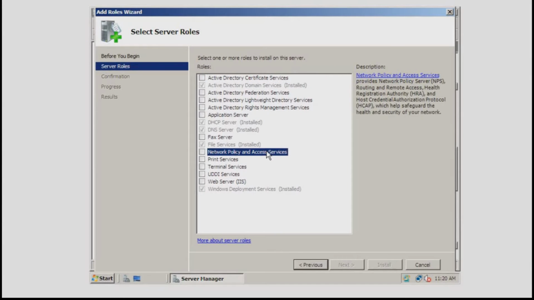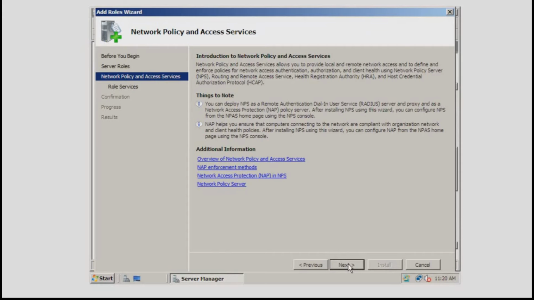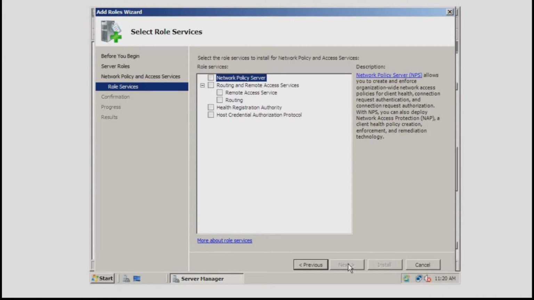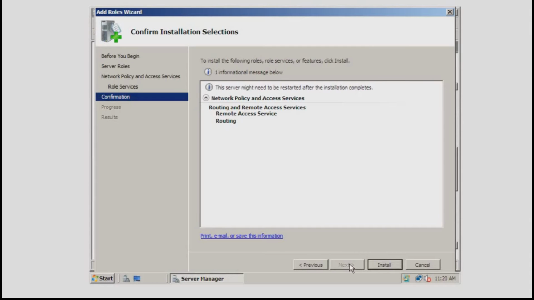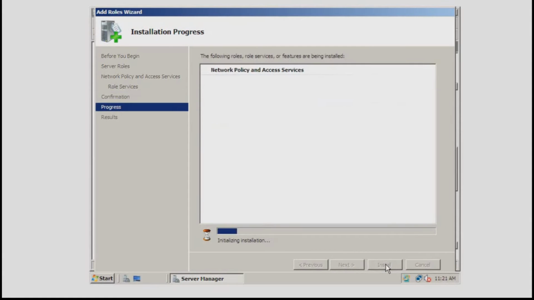So go ahead and select the checkbox. Once you've done that, click on Next. Click on Next again. And in this selection, we want to ensure that we check the option for Routing and Remote Access Service. Click on Next. And from here, you can proceed to click on Install.